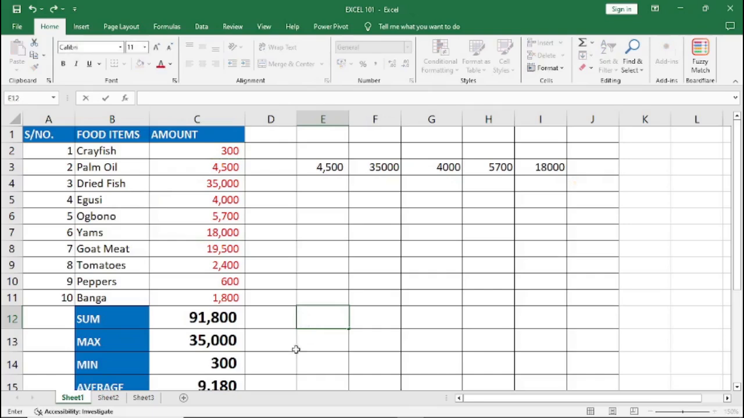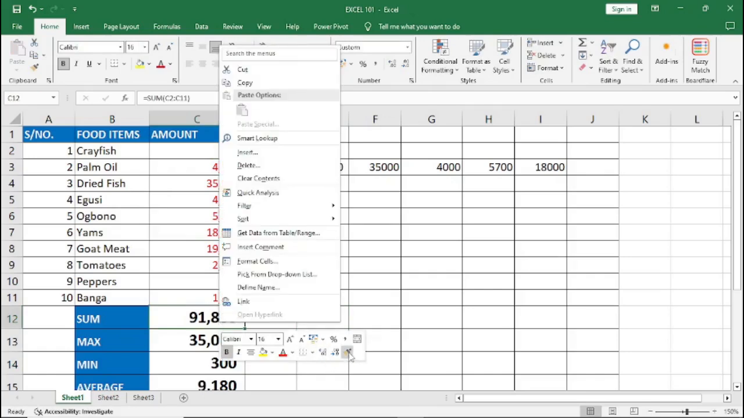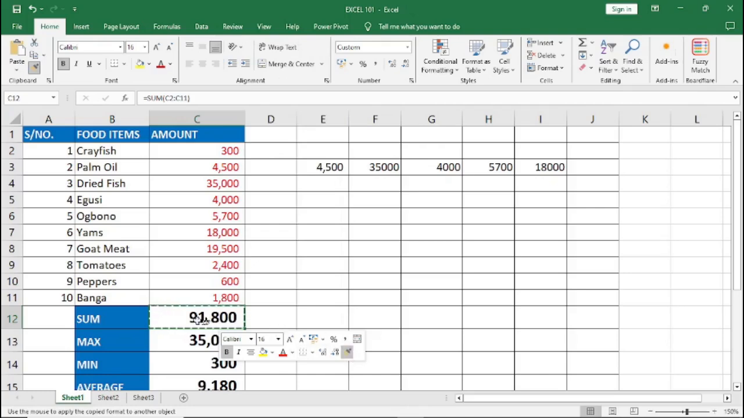We can make this one big, so that I won't use the paint format. Now, if I want to use paint format, look at this one. They call it the format painter. Now I want to make this cell, everything I type, appear the way it appears in this other cell. Don't worry, we'll come to that one.